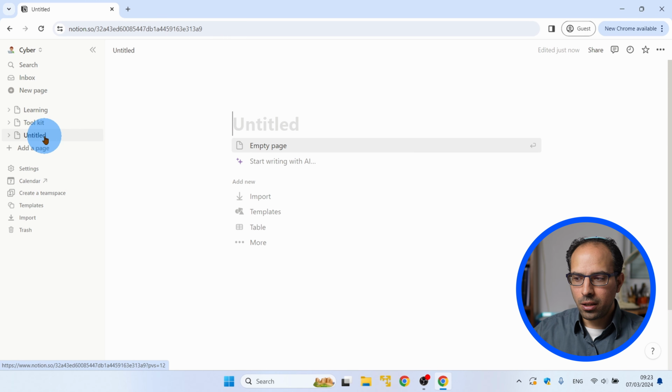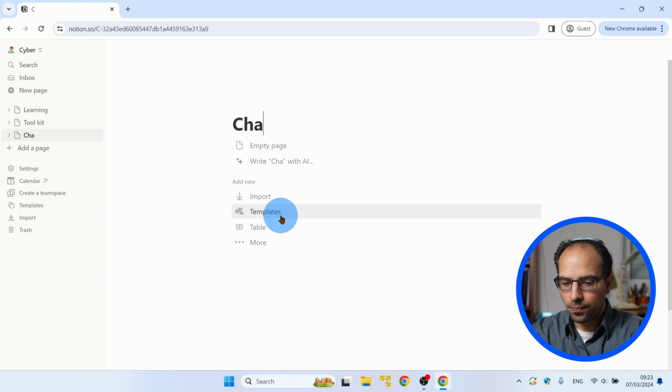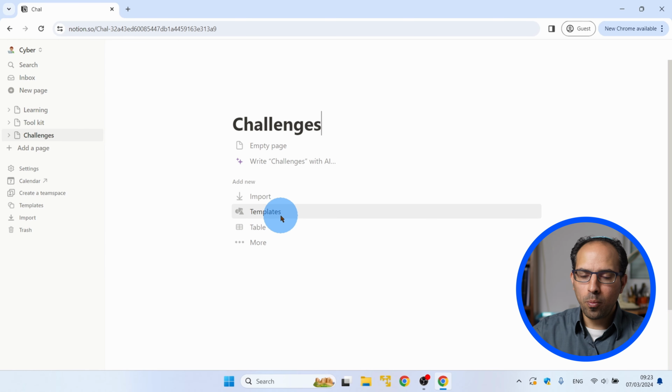The third page is Challenges. These are hacking challenges we do during learning, in which we sharpen our skills. After we learn, we want to test and apply our abilities in different challenges. We manage the challenges here, where each challenge will have its own page, as we will see shortly.